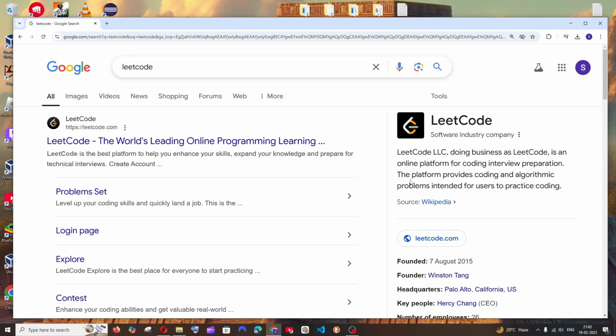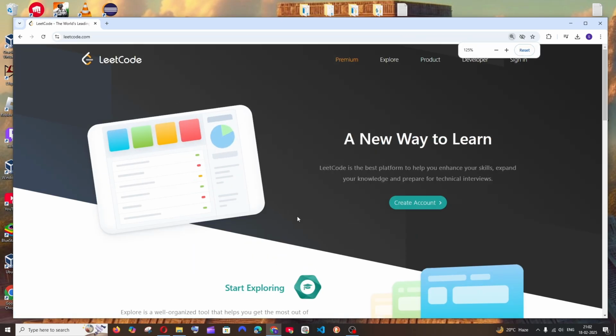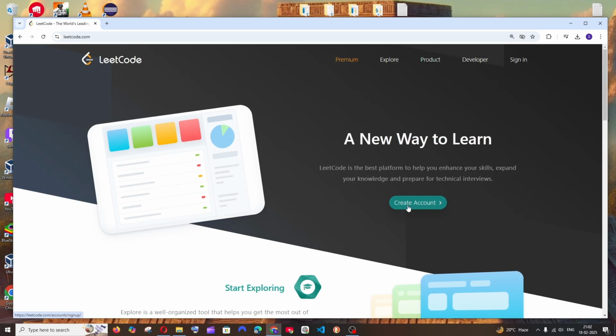First thing, just Google Leetcode. You'll be getting the first link over here. Click that and you need to create an account. So just click on create account.